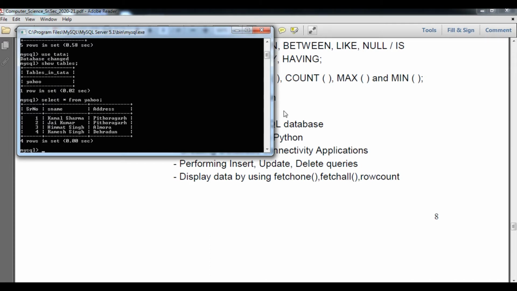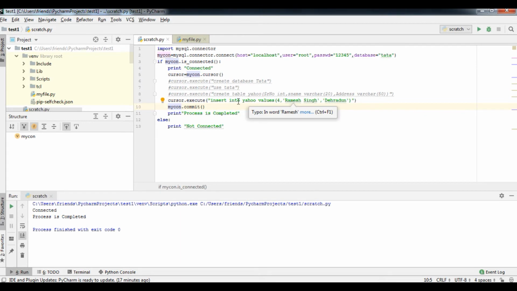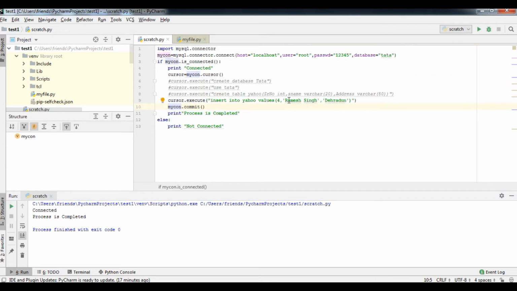That is, first record Kamal Sharma, address is Pithoragarh. Second Jay Kumar, address is again Pithoragarh. Third Himmat Singh, address Almora. And fourth one Ramesh Singh, address is Dehradun. So I am going to show you how to update the record through the Python program. So student, I have already opened PyCharm. In this particular code, I will show you how to perform the operation, I mean to say the update record command.